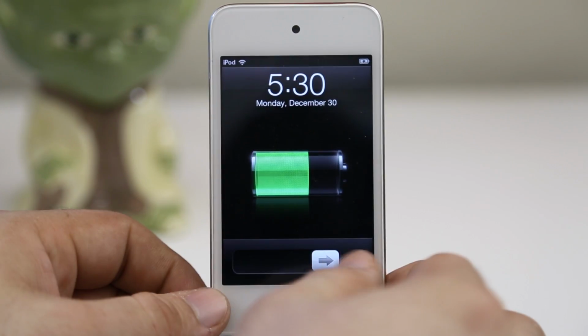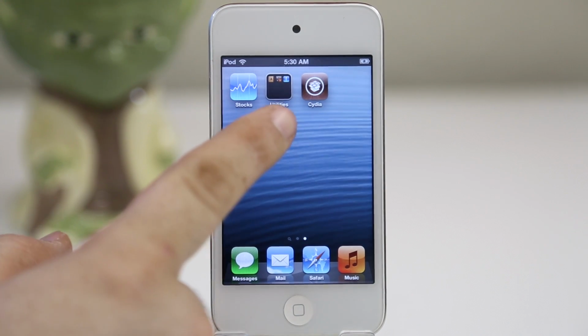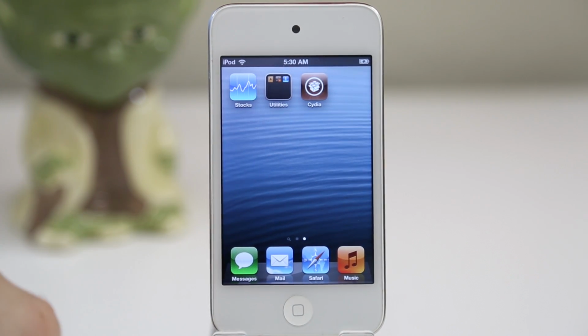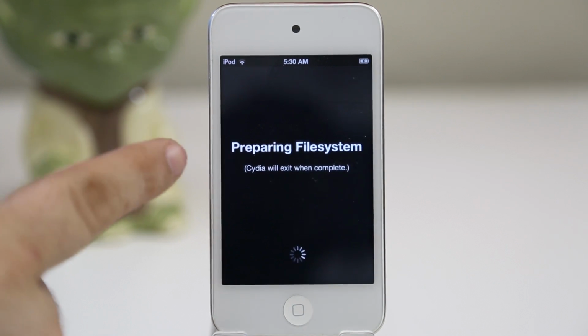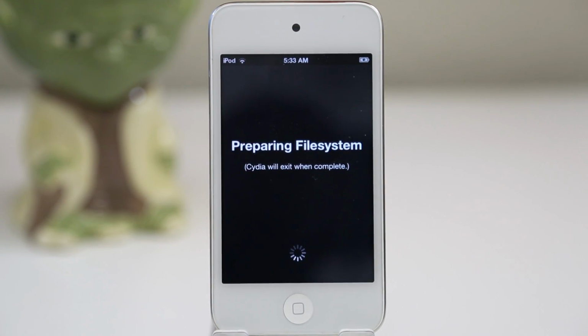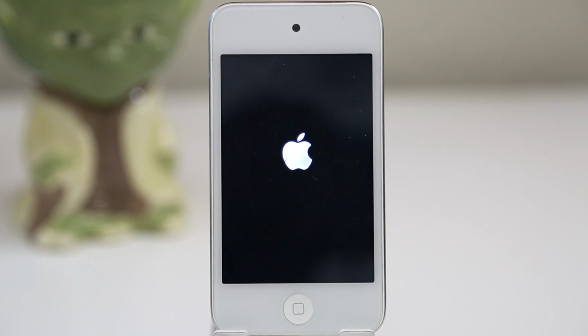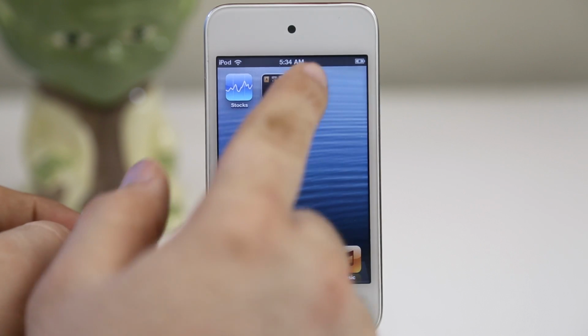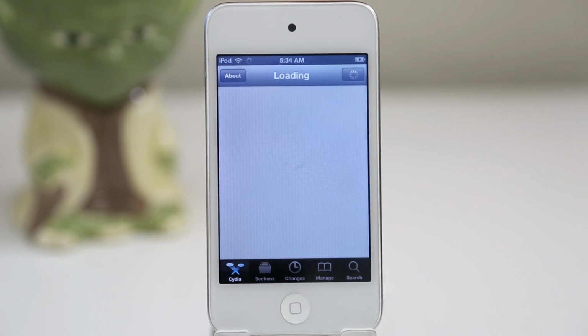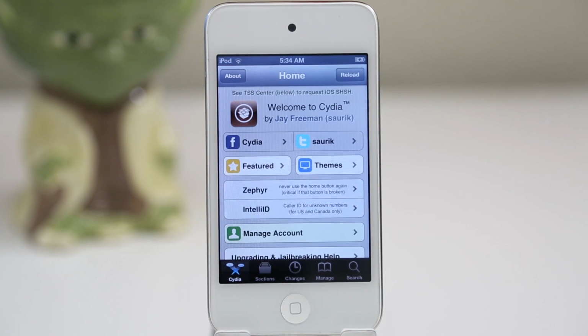Once we're done here, we can unlock the device. And as you can see, we have Cydia right there on the screen. Let's go ahead and open it up and it will prepare the file system. So just let it do its thing here. Don't mess with the device again. And as soon as it's done, it will respring and then you'll have the ability to launch Cydia and enjoy a fully untethered jailbreak experience on your device running iOS 6.1.3 through 6.1.5.